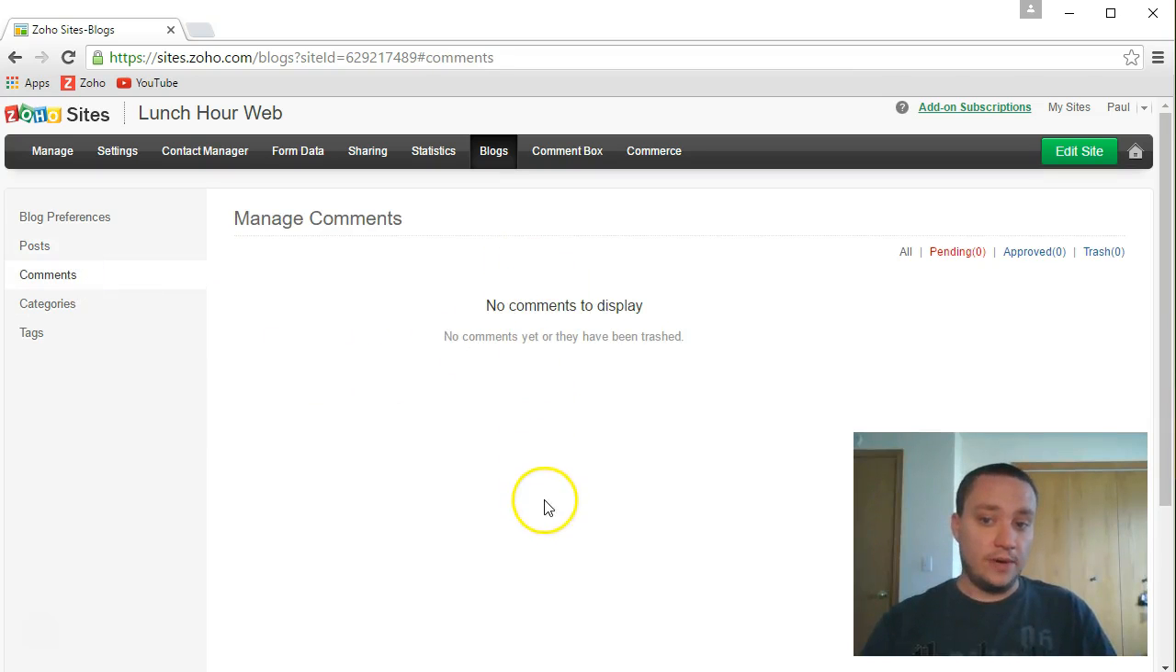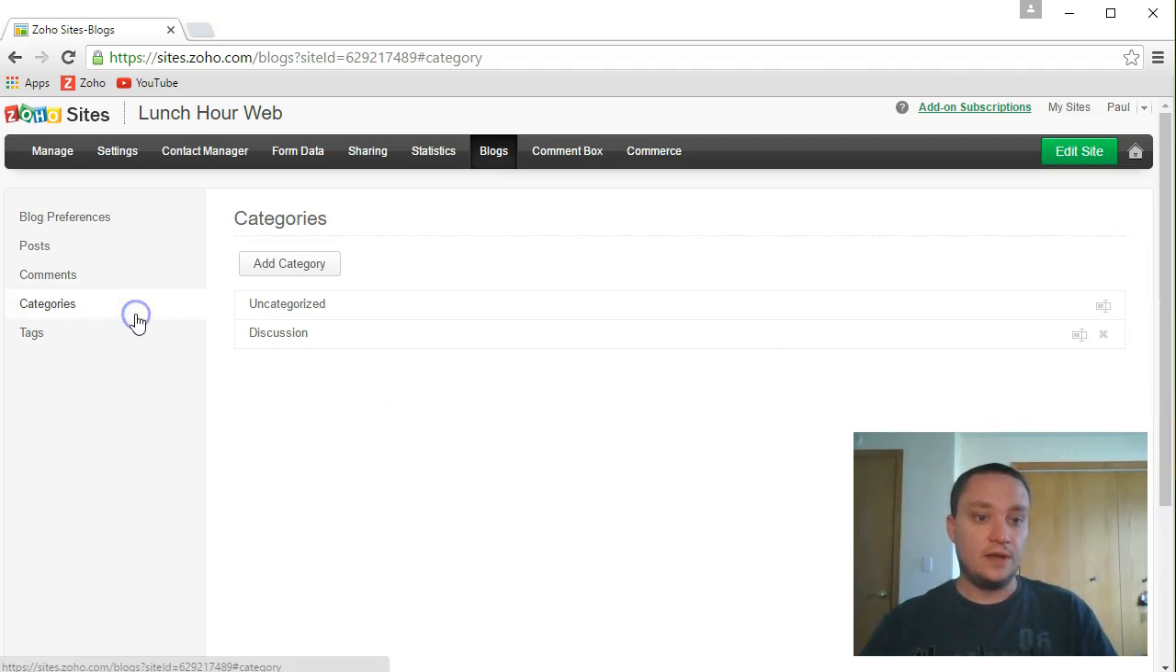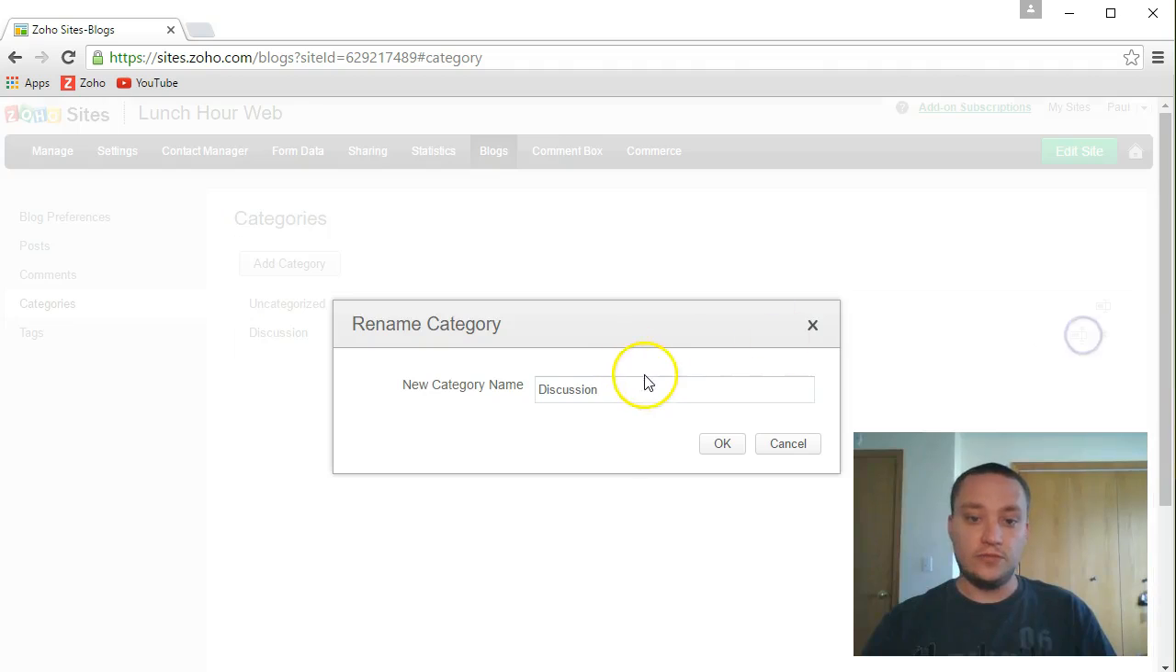Comments is going to be all my comments. I can approve, pending. I can trash any comments that people put out there. Nobody's put out any comments yet. In categories, I can also modify categories. I can add categories from this screen. I can also rename categories.